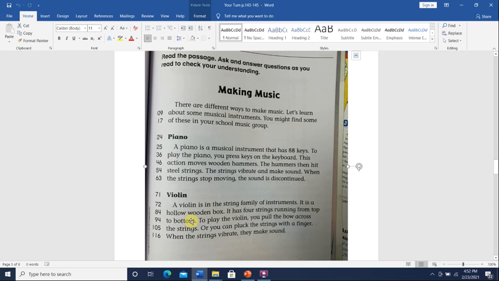So a violin is like an empty wooden box that has 4 long strings, okay, attached to it from the top to the bottom. To play the violin, you pull the bow across the strings, or you can pluck the strings with a finger. When the strings vibrate, they make a sound.